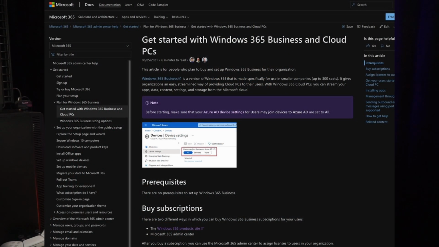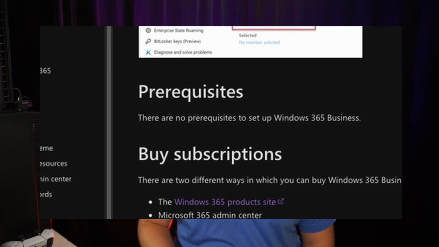Windows 365 Business offers a click to provision directly from the product page. It also doesn't have the requirement for a traditional Active Directory like, for example, Azure Virtual Desktop has. And these two features mean that getting started is just super simple. It's a matter of purchasing licenses and assigning those licenses, and you are good to go.